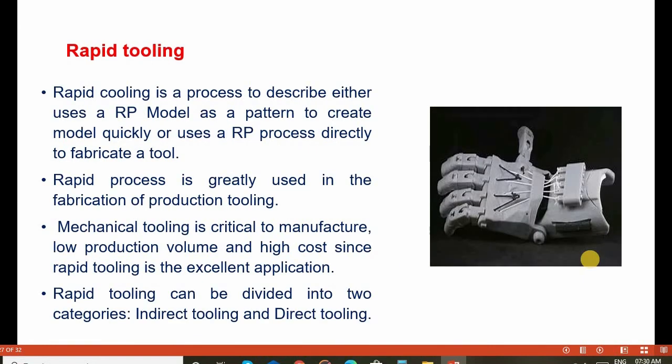Next, rapid tooling. Rapid tooling describes either the use of a rapid prototyping model as a pattern to create a model quickly, or the use of a rapid prototyping process directly to fabricate the tool. The rapid process is greatly used in the fabrication of production tooling. So in manufacturing the production tooling, the rapid process can be used.